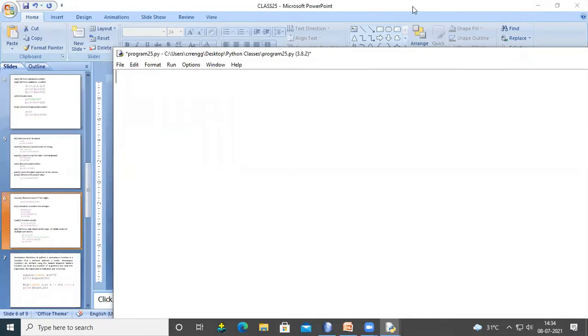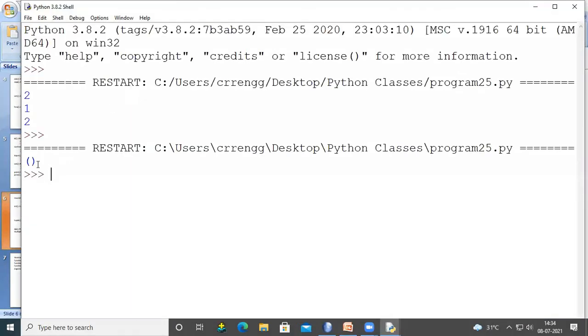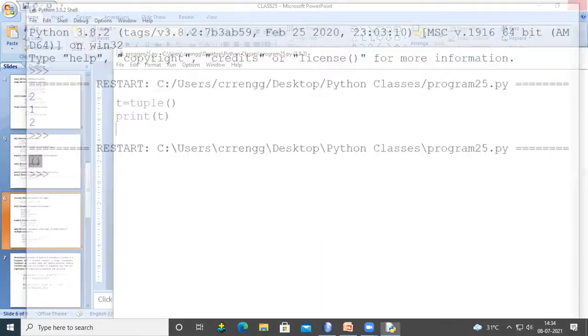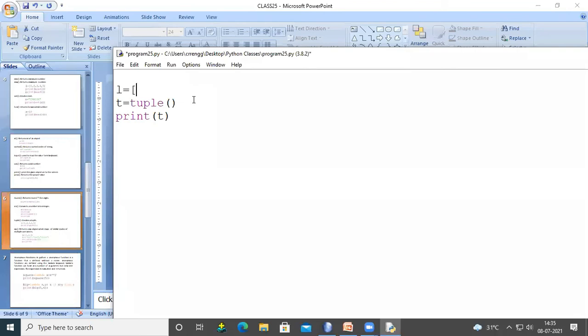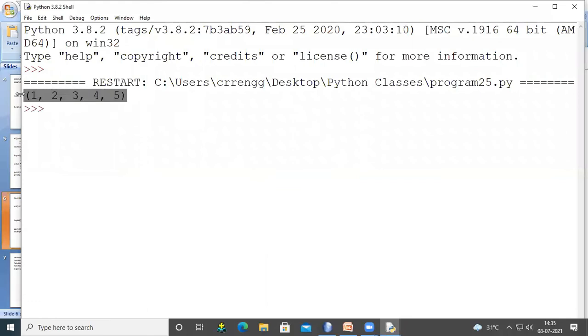So the int function, I hope you all know. See the tuple function. So t equals tuple, print t. This is the empty tuple. I take one list, L equals 1, 2, 3, 4, 5. Now I convert this list to a tuple by using the tuple function. t equals tuple of L. That's it. Now the list elements are converted to a tuple. Okay.